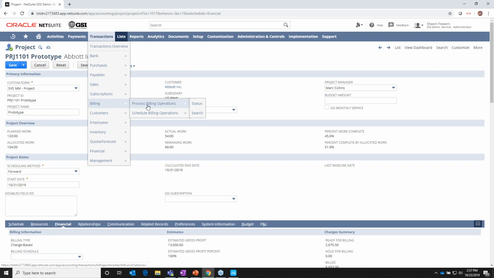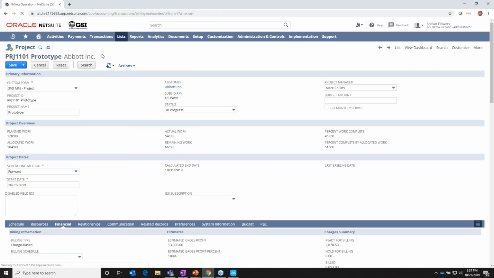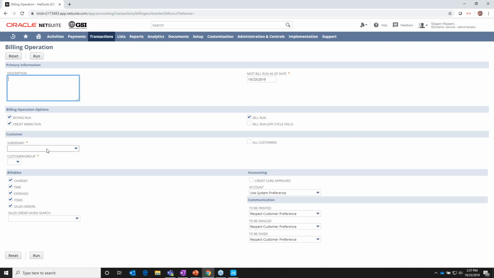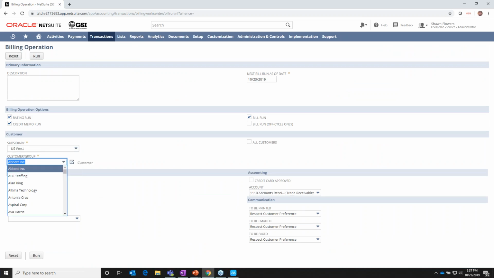Here we go, process billing operations. My apologies. This project was against a client called Abbott. I recall they were in my West. Abbott, okay. In this case, I can go ahead and run my bill run as of today because it's time and material. And again, this will process and pick up charges related to those unprocessed charges that we saw when we were reviewing the project.